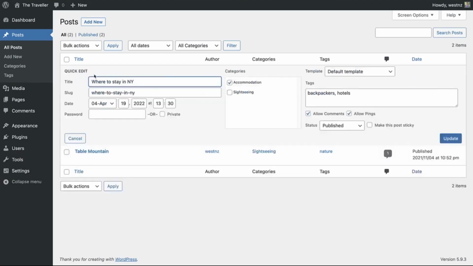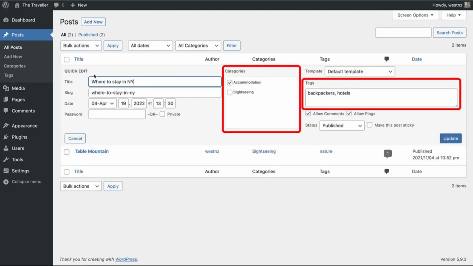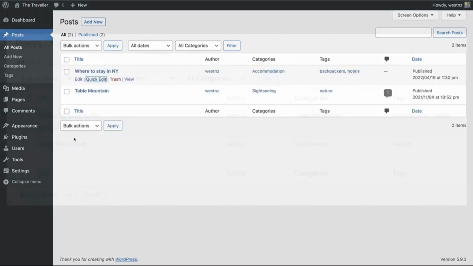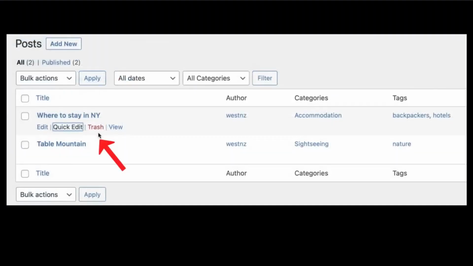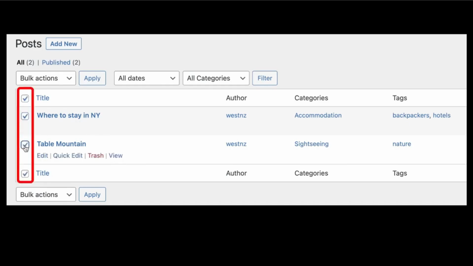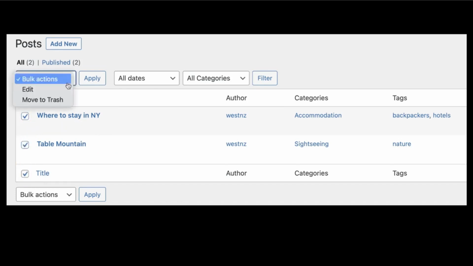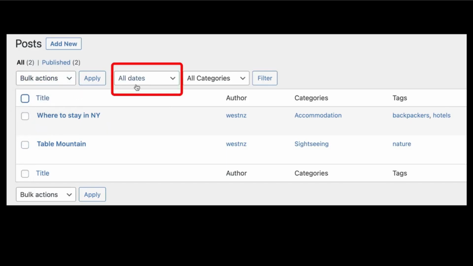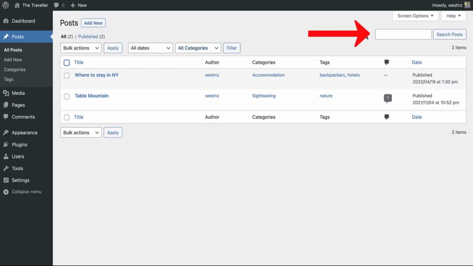When you click on Quick Edit, you can quickly change categories, tags, and several other items. Trash moves the post to the trash folder, and you can recover anything that you've put into the trash for up to 30 days. You can use checkboxes next to the posts to perform actions on multiple items, like editing or trashing. You can also filter the list of posts by date, month, year, and categories. Lastly, you can search for words or phrases that may be contained in your posts.